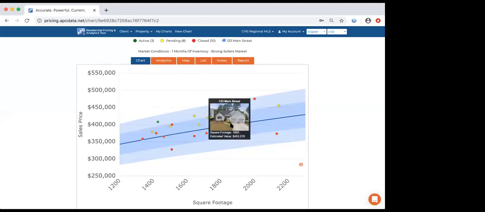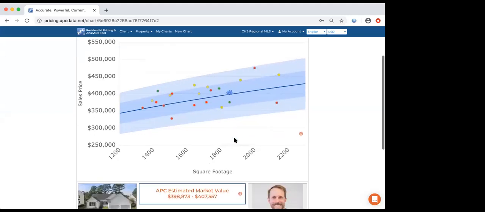Now this blue house that's a subject property at 1,850 square feet, we're showing it's worth $403,215. So we're giving an analysis of market value. Here's a range value with the center point being 403,000. This estimated market value is based off this analysis for an 1,850 square foot house. Now this is the average home. We know not every home is average. We know we have some superior houses and maybe some inferior houses and everything in between.